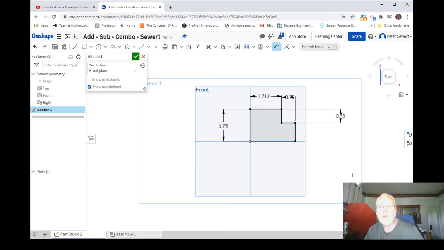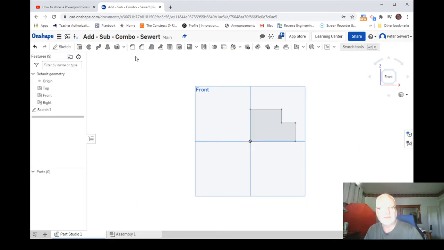That gives me what's called a fully constrained sketch, which is important. It's fully constrained because all of these lines are black. I shouldn't be able to put my cursor on any of these lines, click and hold, and move this thing. Now I'm going to hit the check mark here because that closes out my sketch.